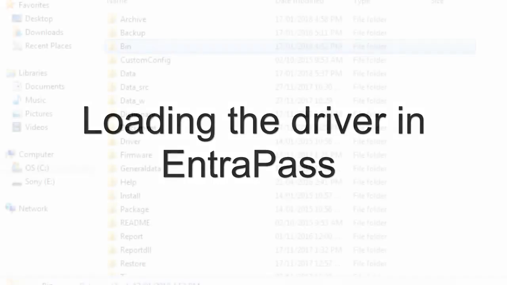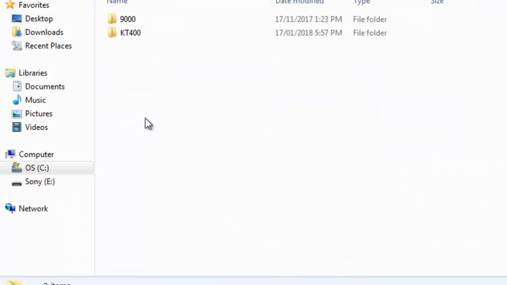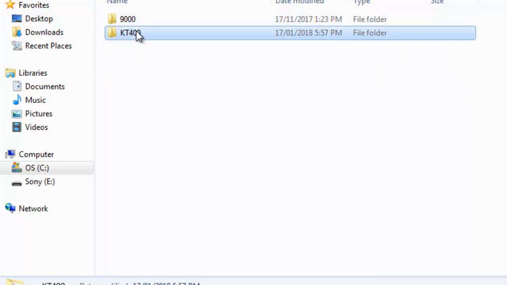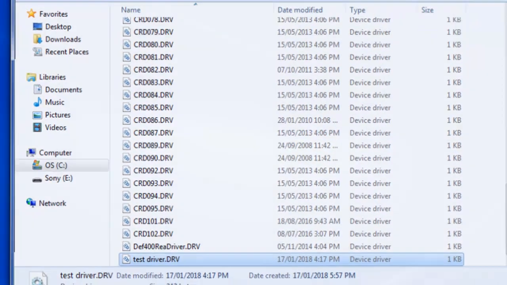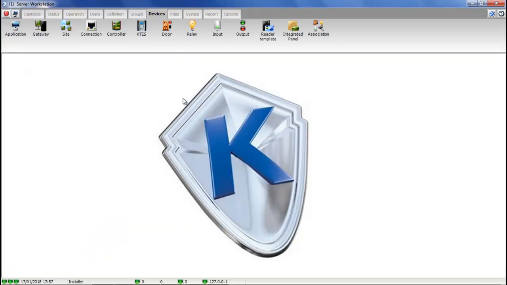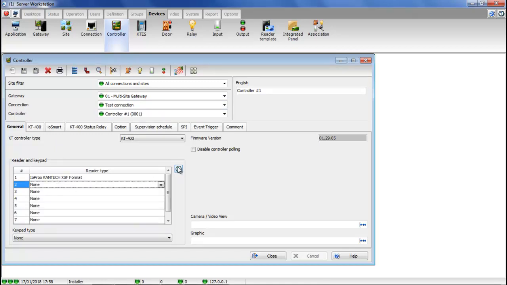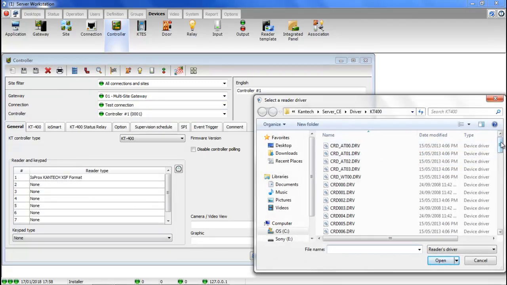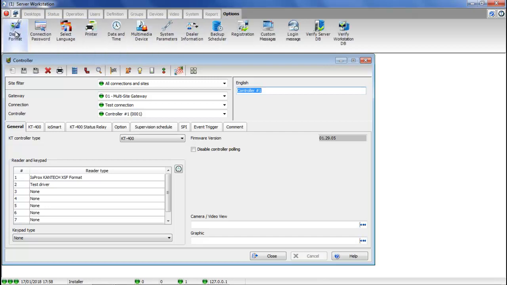The last part is installing the driver in EntraPass. So save the driver either in the 9000 folder for legacy controllers or KT400 for 400 and KT1s. Go to Devices and Controllers. Select your controller. Click on the plus sign on the right of the controller and select your driver. Save and make sure that your display formats are okay.